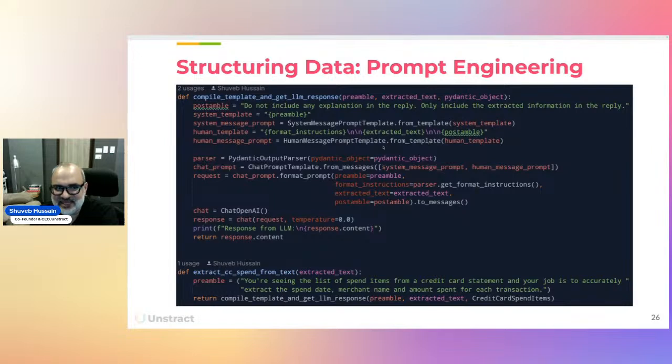This function does that, and you can see how we do that. There's a preamble, then the format instructions generated from the Pydantic class definitions, then the extracted text from LLM Whisperer or whichever library you use, then the postamble. Then we just create a huge prompt from it and send it over to the large language model with a temperature of 0, because we don't want any creativity here. We just want the data plain and simple.